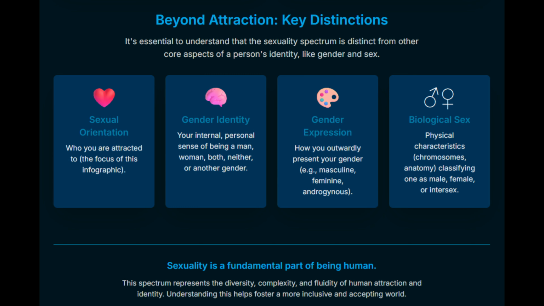And maybe the most interesting final thought here, the fact that modern tools like Klein's grid or newer ones like the Coleman model actually ask about your ideal self-identification. It suggests orientation isn't just a snapshot of who you are right now. It's maybe also about the journey, about growth, about who you aspire to be. Something to think about.